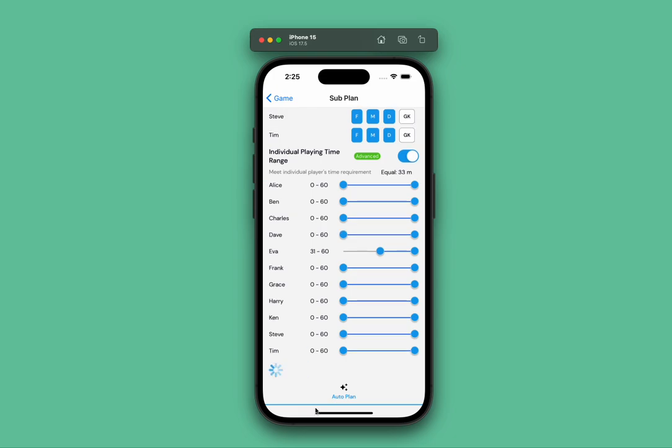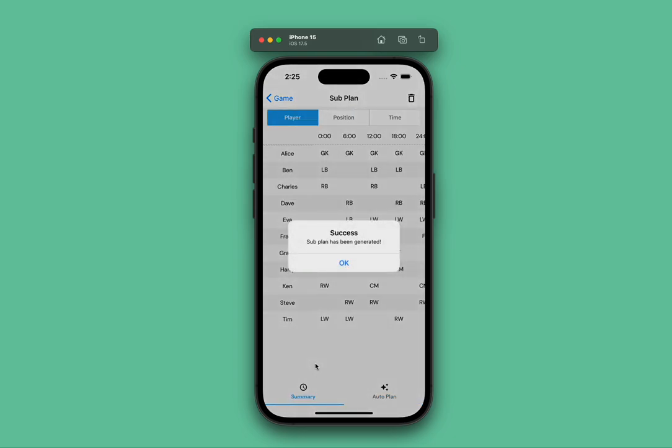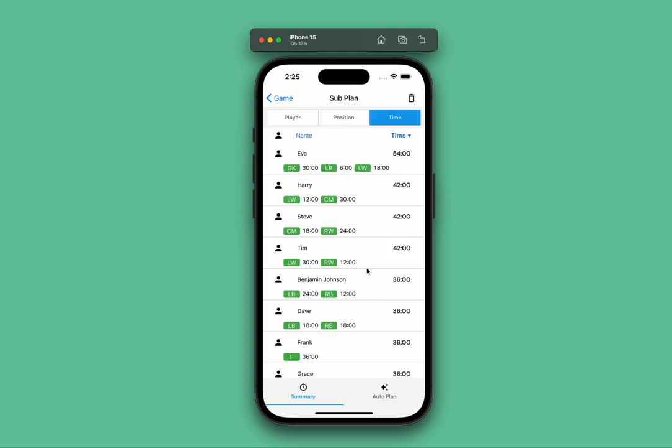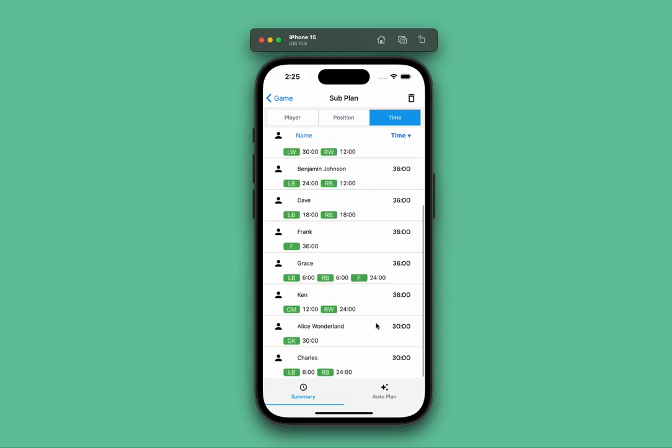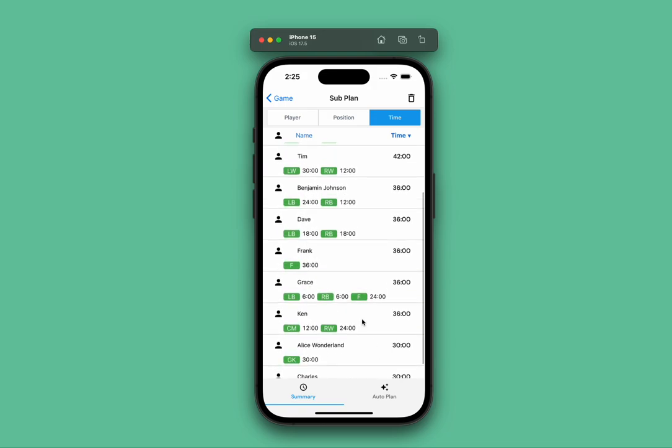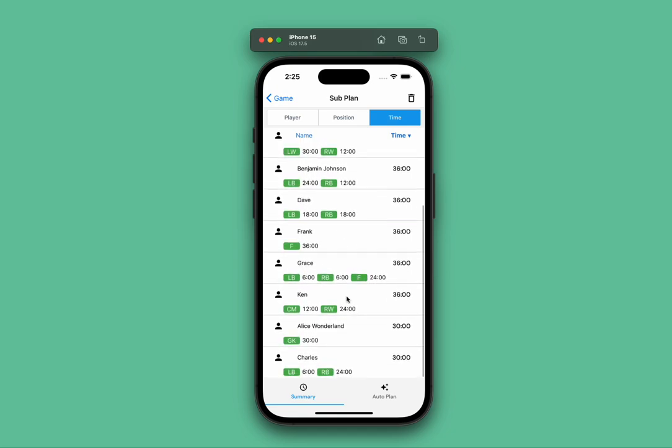Create plan. Great, it generated the plan. So this is a regular plan summary, and if you look at the time, you will probably see Eva has more time because she played both goalie and other positions. And Alice, who is only playing the goalie position, only played half the game. And you can also look at the other players' time.